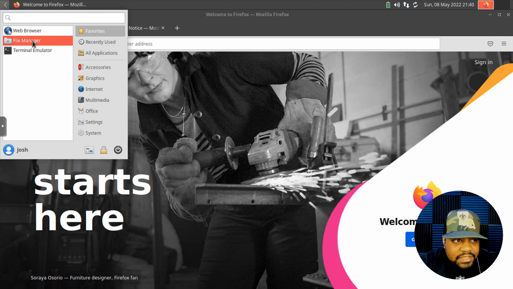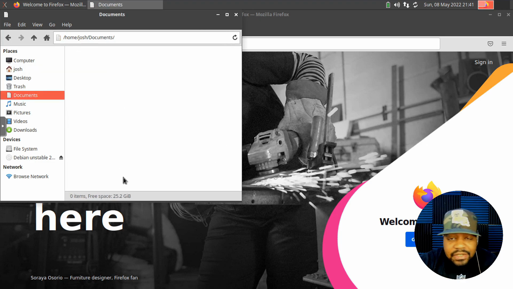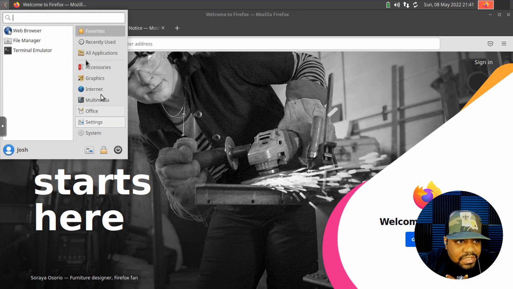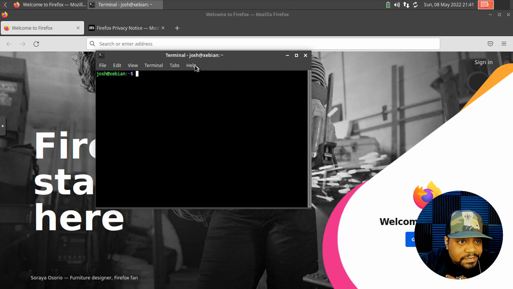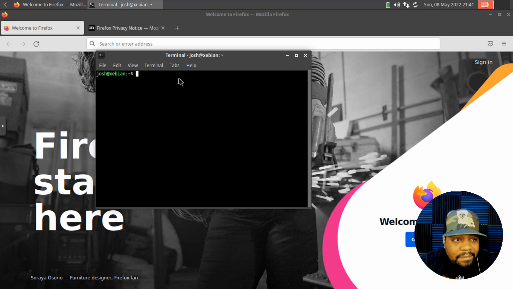You got your file manager, which I'm sure is Thunar. So that's the file manager. It's awesome, it works. It's a awesome file manager. So we get to go with that. And then we had an Xfce terminal. So let's open that up and look at the version. So Xfce4 Terminal, version 0.8.10. So we get to go.